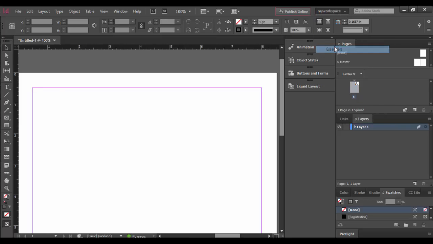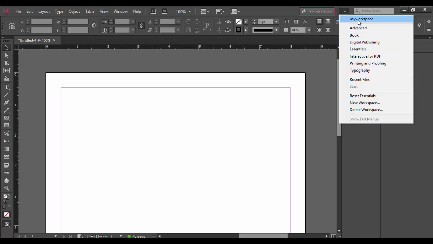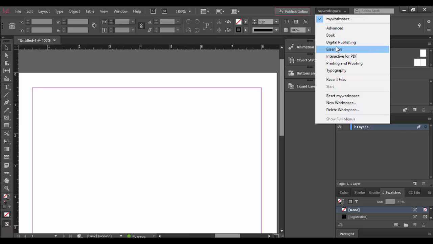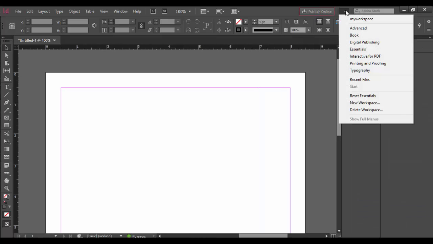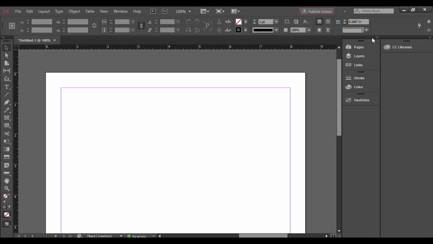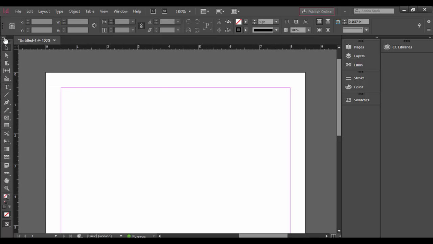So I can go back to the Essentials workspace. You'll see it here. And then I can click in here and go to My Workspace. It's the one I just created. Any of the workspaces that you have modified, for example the Essentials, I can go down to Reset Essentials. So that'll bring it back to its default state, and then I can collapse any of these panels that I like. So even the tools here, they have a double arrow, so it expands and collapses.